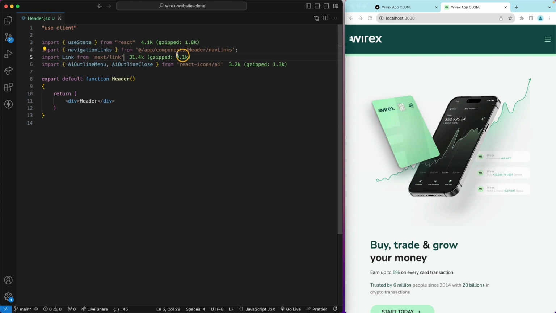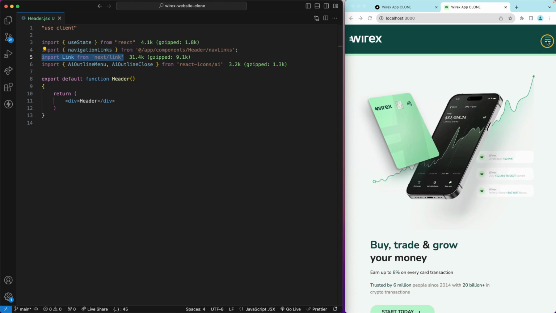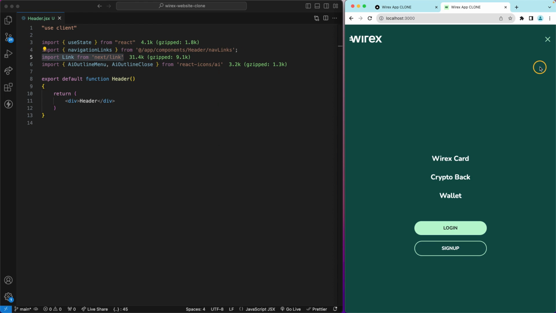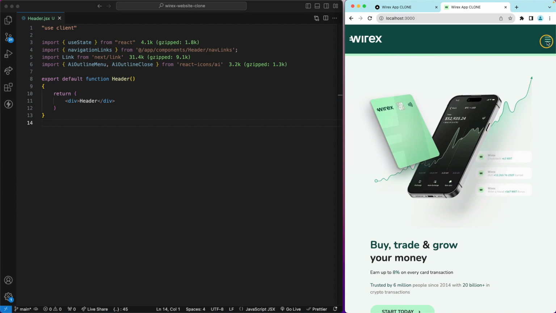Okay, it's a link, so we need to use the Next.js Link to send the user to whatever page, internally or externally. These are internal links, and these are external links. Okay, and we also need to use the icons. So React icons, the close icon, which is this one, and the open menu icon, which is this one.